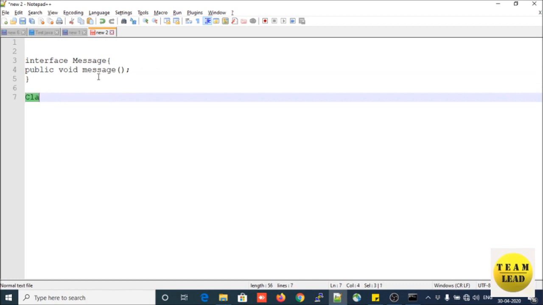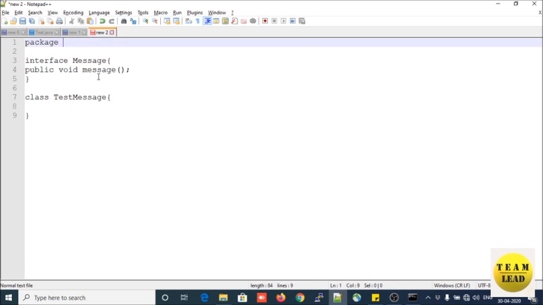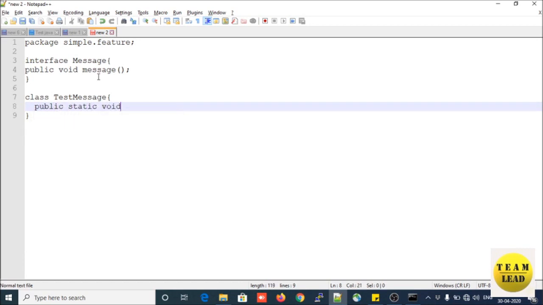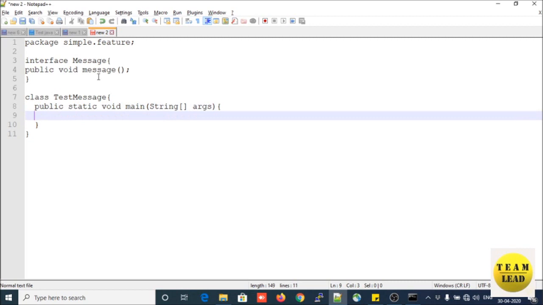Now let us declare one class, TestMessage. Package simple.feature. Public static void main, String args. Here there is an interface having a single method. Now how to use a lambda expression in this case?